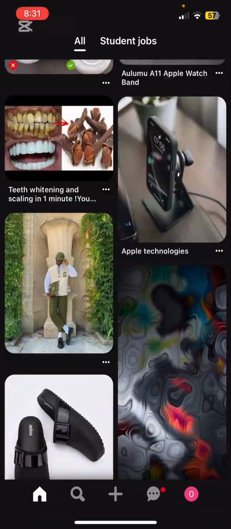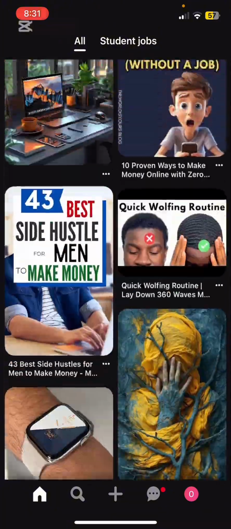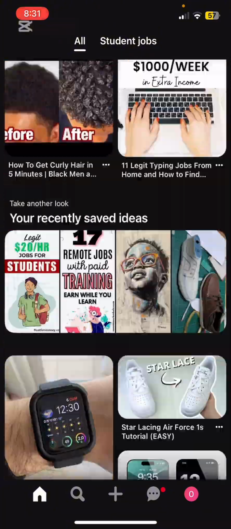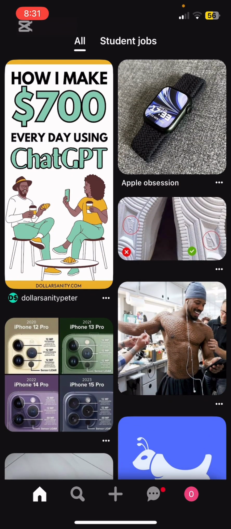So as you can see, this is the app, and we have different ways you can use this app, all right? So one of the ways I found is that you can use this app to search for job opportunities. You can see this first article. We see how I made $700 every day using ChatGPT. So this is one way. So we're going to open this.